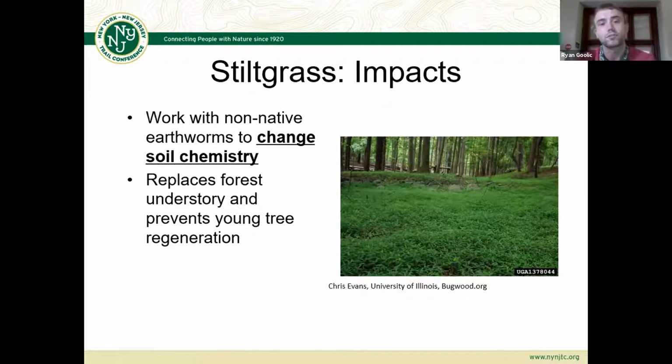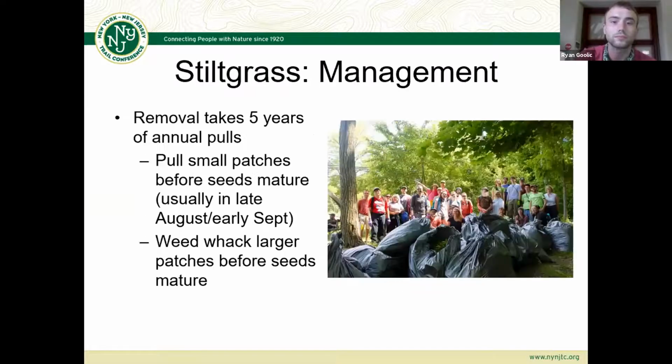This plant can also change the soil chemistry and increase invasive earthworms in the area, and they can completely replace the understory and prevent seedlings from establishing. Removal can take about 5 years if you pull it annually. And you'll want to pull it before the seeds mature, which is usually in late August or early September. You could also weed whack it in late August, right before it goes to seed, and that should prevent it from going to seed that year.